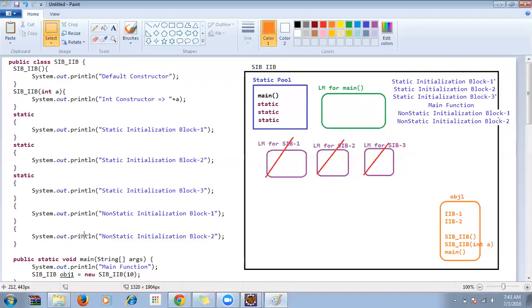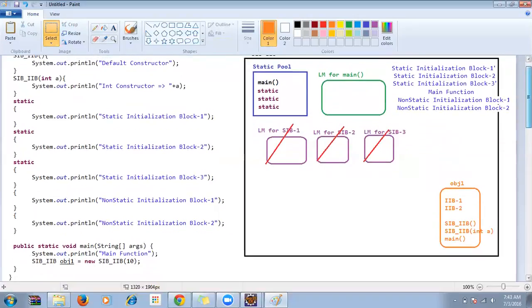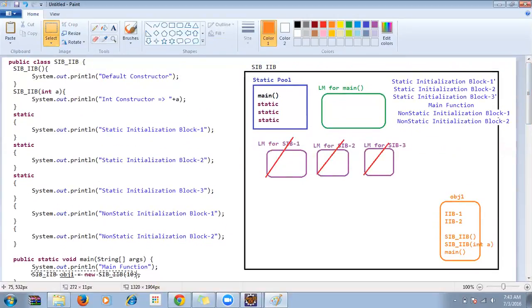Then what will happen right now? Default constructor, or what constructor? Tell me which constructor will be executed. Okay, the int constructor. Why the integer constructor? Because of the main function? No. What is this 10 here? Okay, it's an integer value. So because of this, the constructor will be created.